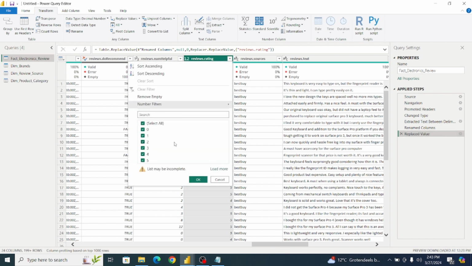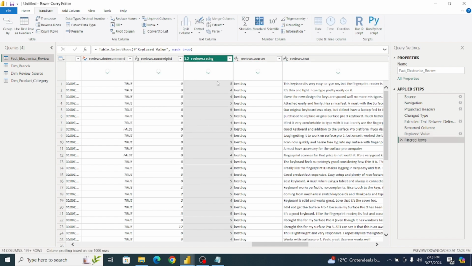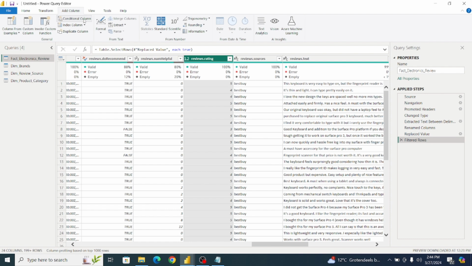So why did I do this? That's because I simply want to create a column, and I want to call that column received rating or not. So if the review rating is 0, that means rating wasn't received. If it's greater than 0, that means rating was received. So what I'll do now is simply come to add column, conditional column.